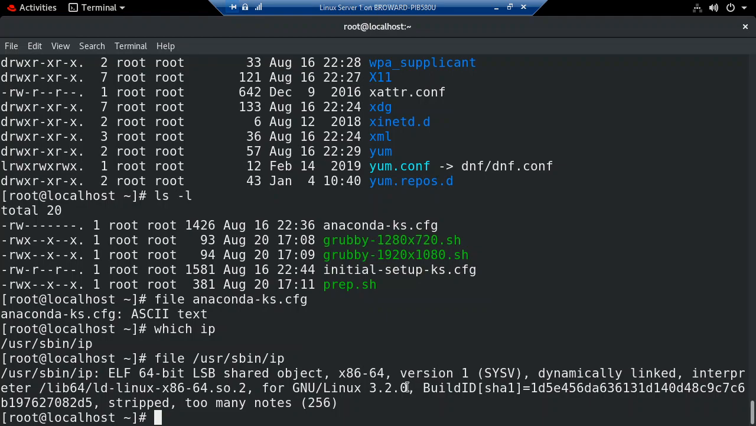So we determined that this is a text file, and this is a compiled file. So if I cat anaconda, guys, what am I typing here? Cat ana. What key am I pressing on my keyboard to complete it? Press the tab key to complete.